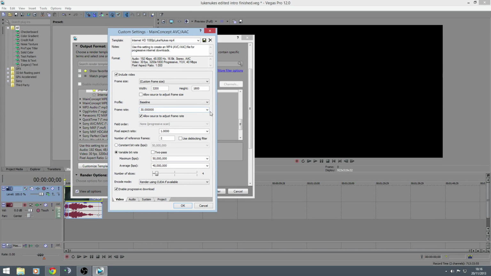Then you want to go frame rate. It's not in the drop down options. Okay, you have to actually delete it out and type it in yourself. There's a lot of zeros you have to type in as well. Okay, I noticed that. Then you want to click allow source.